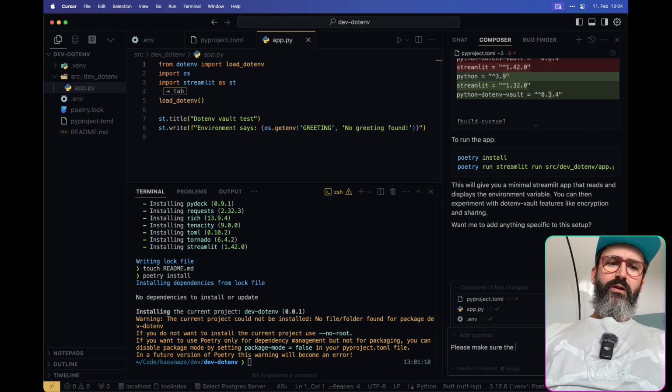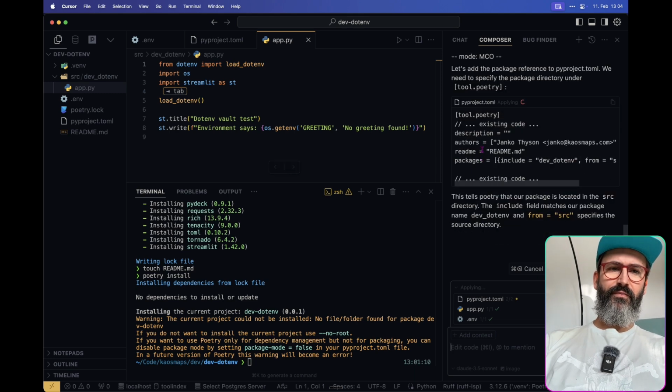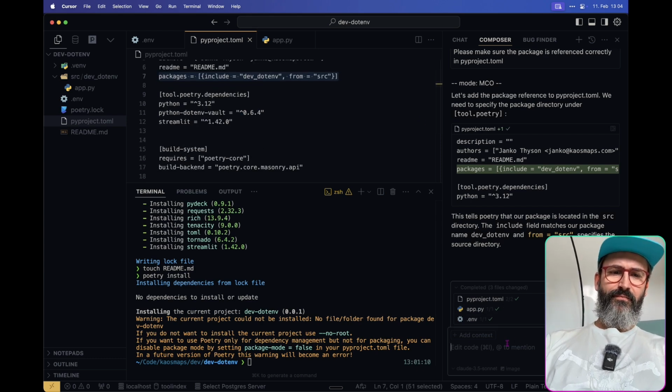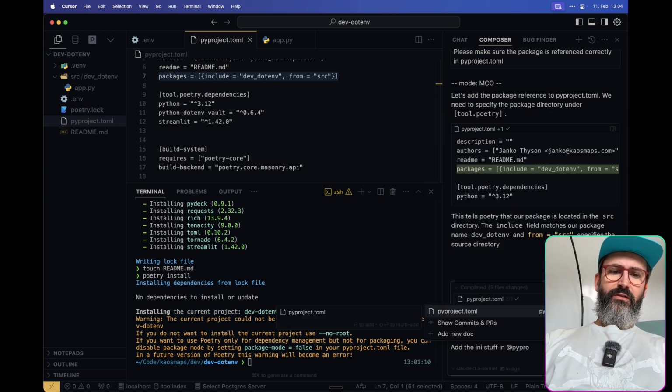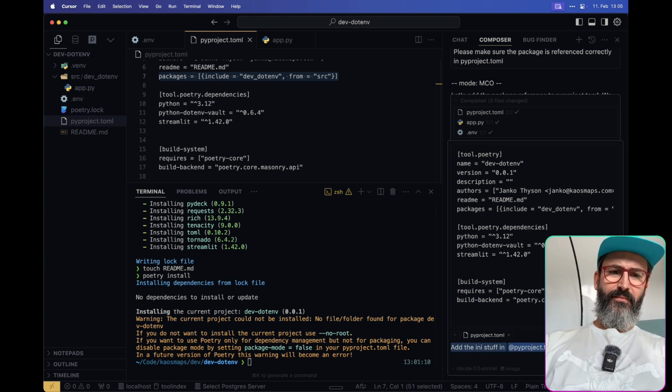Please make sure the package is referenced correctly in pyproject.toml. And then there's other init script stuff that I always keep forgetting. What I just told it is exactly this line, which I always forget about the details of exactly how it should be. Add the init stuff in pyproject.toml as well, please, for tests. And yeah, actually, let's wait with this.